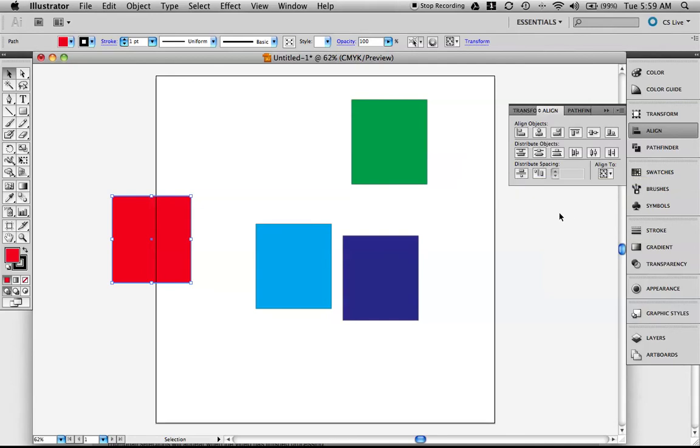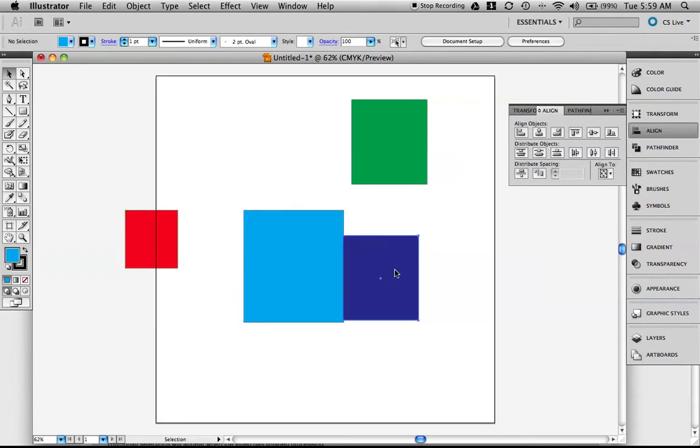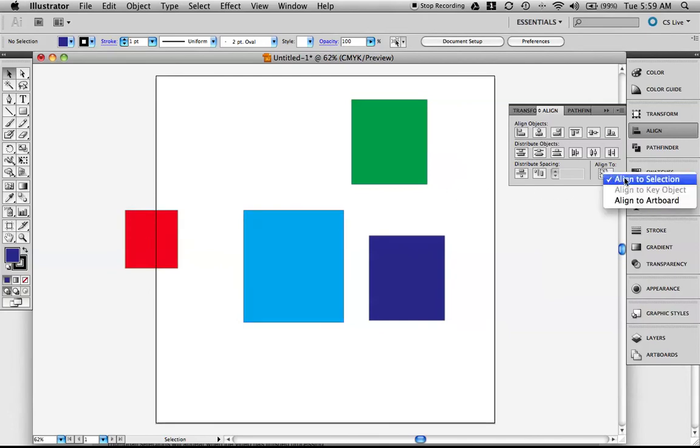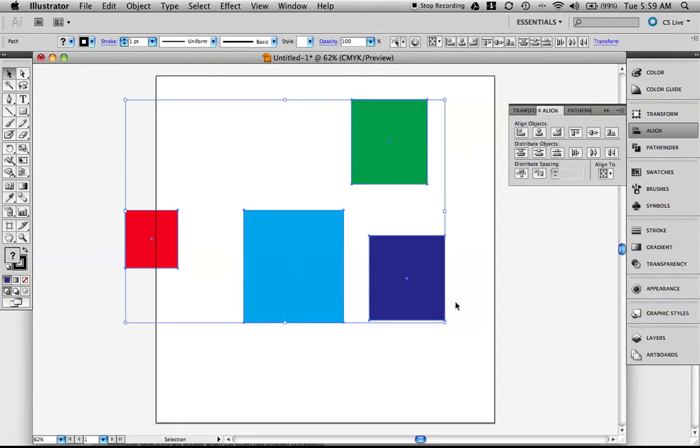So the first thing we'll talk about is just aligning these objects with one another. And again, they can be different sizes. So I'm just going to make this one a little bit different size, make this one a little bit bigger. So if I want to take all these objects and align them, then I can simply choose Align to Selection. So right here in your options, Align to Selection, that means whatever I have selected, I'm going to try to align.